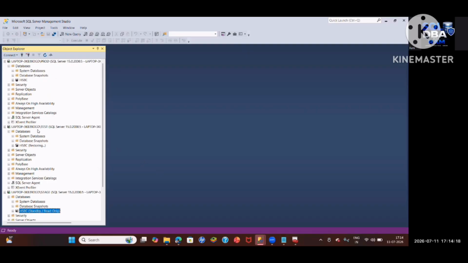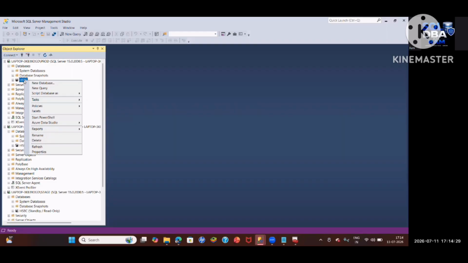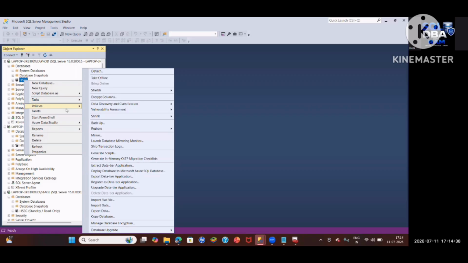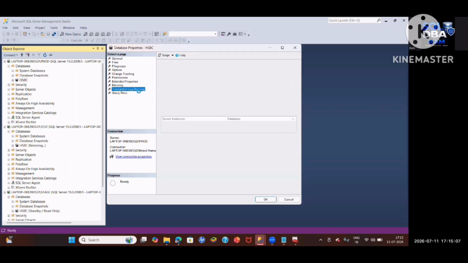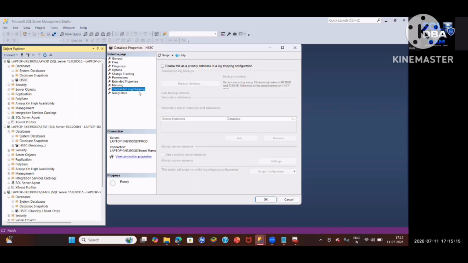Now what you need to do is right click on the database on which you need to configure log shipping, and go to Tasks, then Ship Transaction Logs. This is one way, and there is one more way also: go to the properties of your database and you get Transaction Log Shipping. Both are the same only, so don't get confused.